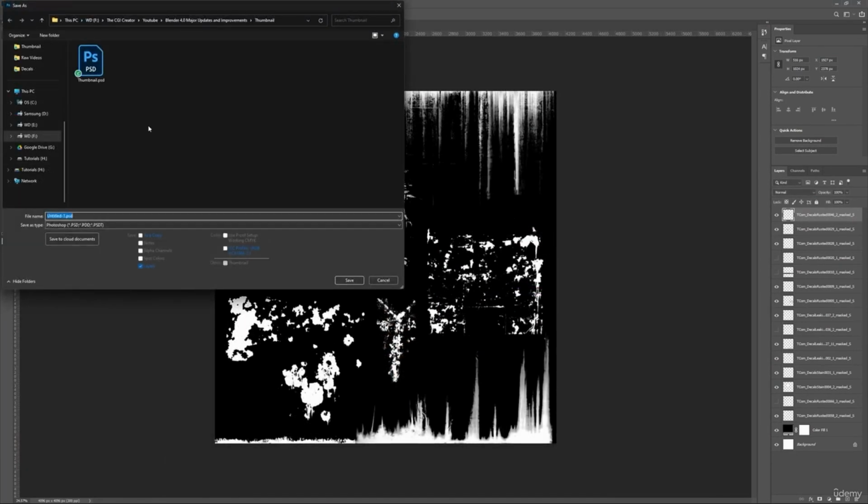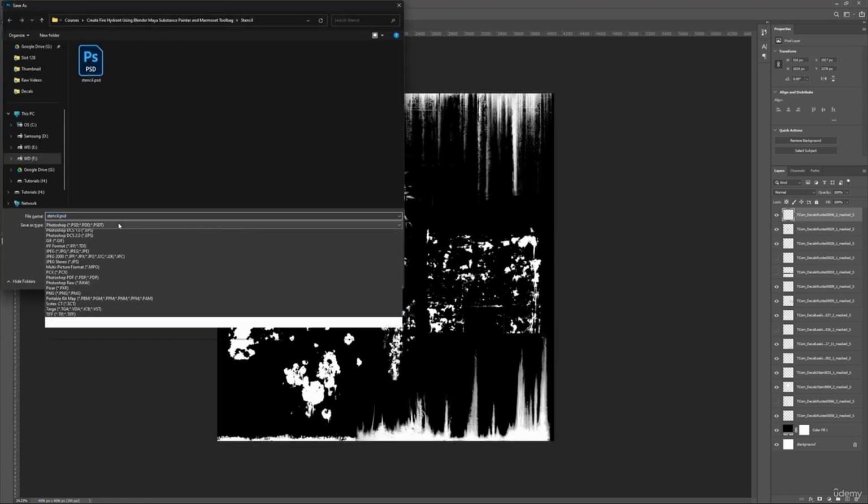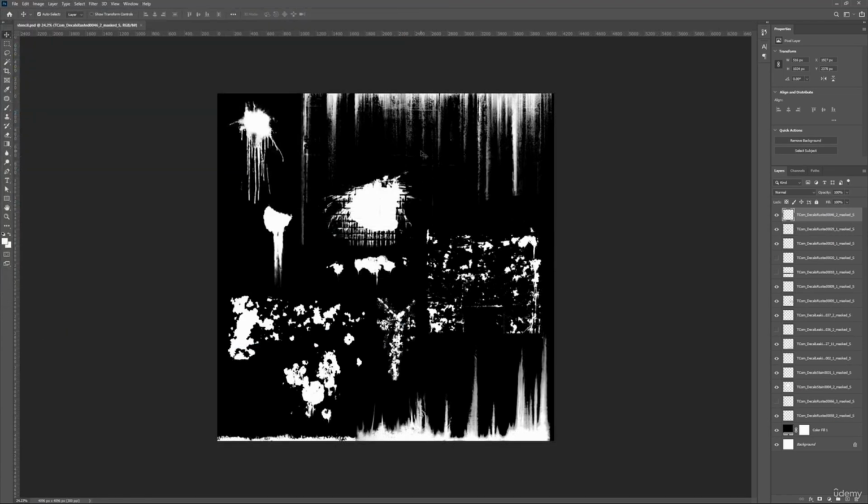Make sure to save your stencil PSD and now make sure to create a JPEG out of it. So this was chapter 5B of the course, and in the next chapter we will create a mask for every material to blend them using this stencil we have created, that will look good. So I'll see you in the next chapter.